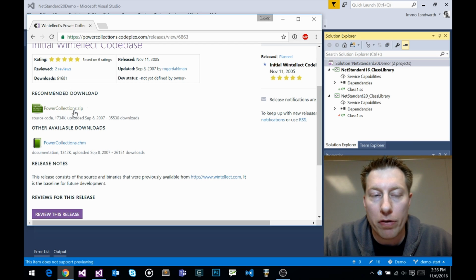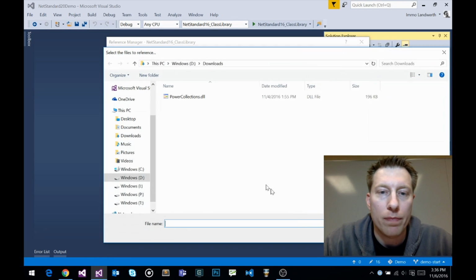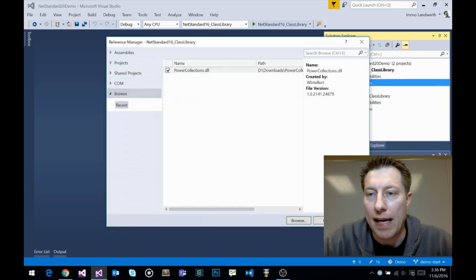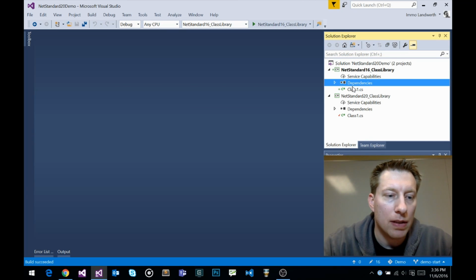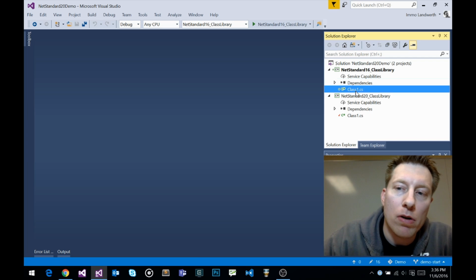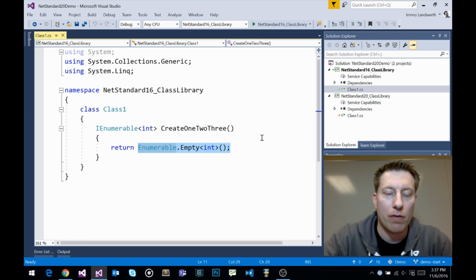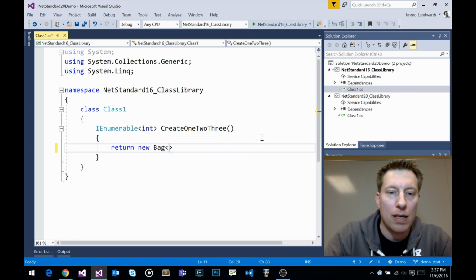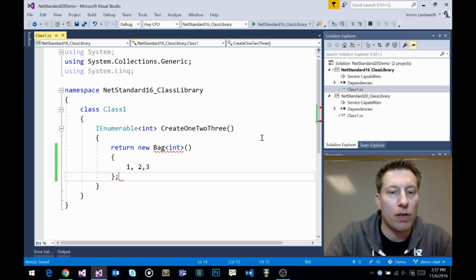Let's say I would have downloaded this thing, which I already have, and you want to add a reference to that. So you would browse, you would select the library, you click Add, you would recompile, and of course it recompiles. Everything is good, right? Well, not quite. Let's actually start using this thing before we actually know for sure. So let's say I want to return a new bag of int, which is one of those APIs that this collection library offers. So I do that.